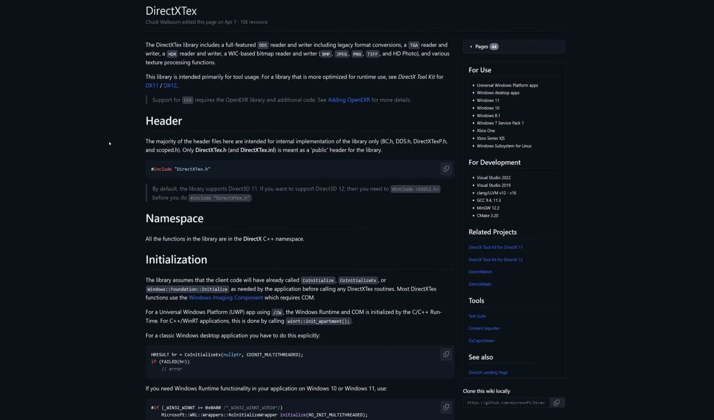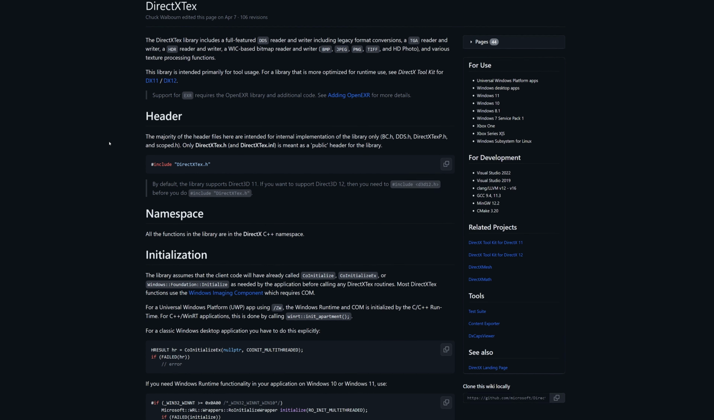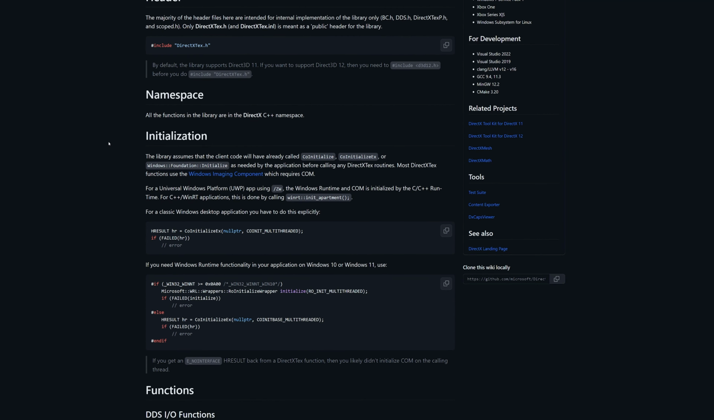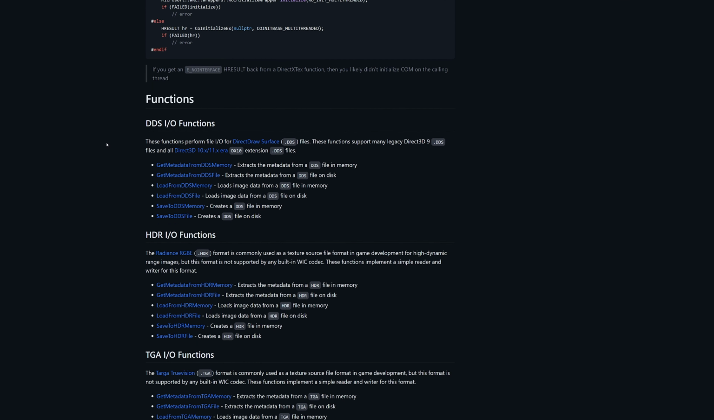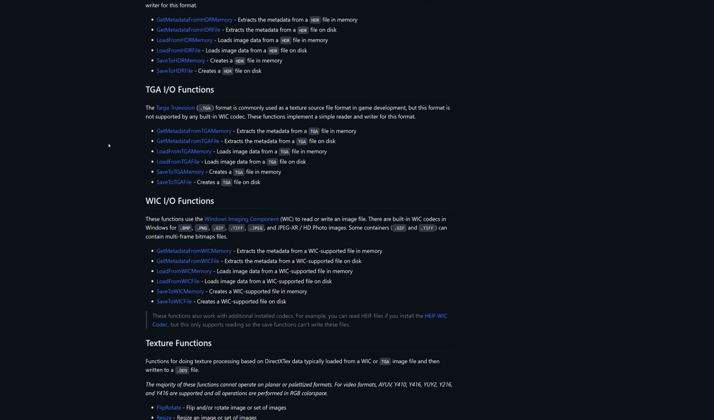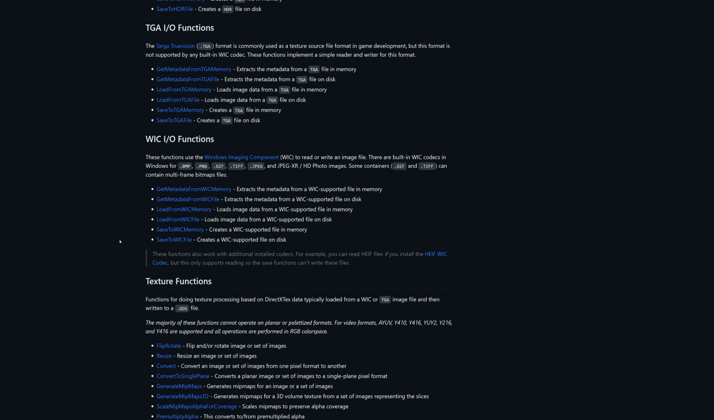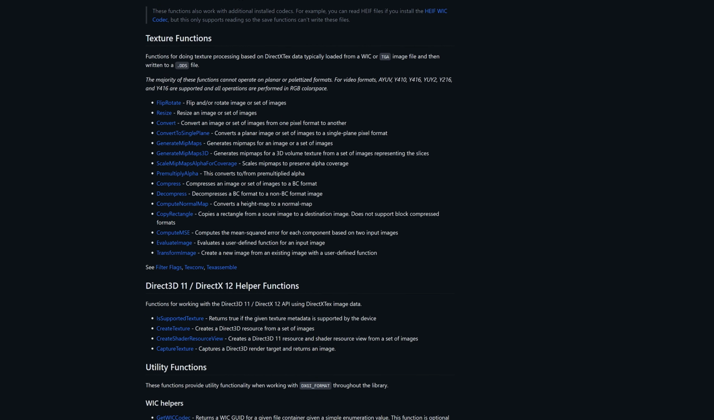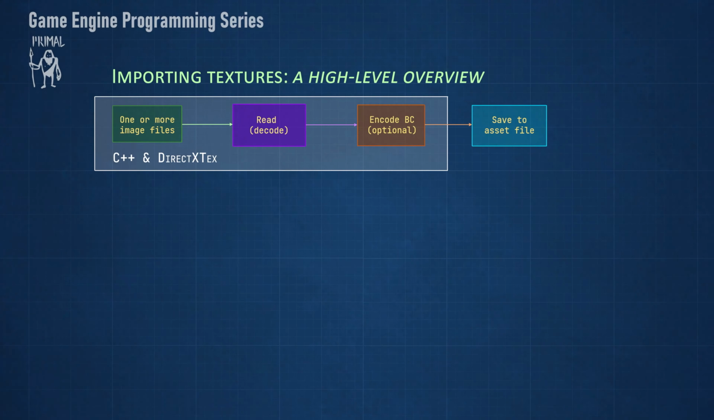That's why I'm going to use this library, which I think does a very decent job of providing the functionality that we are looking for. It's also open source and offers more than just the functions for image processing. Here you can see the list of various functionality that it offers. However, we are only going to use it for importing textures.